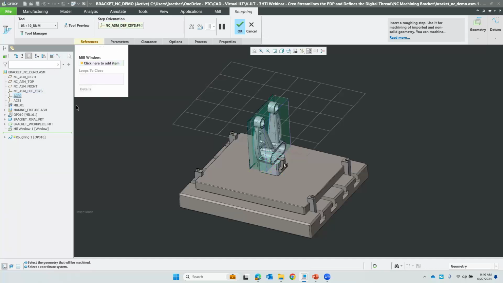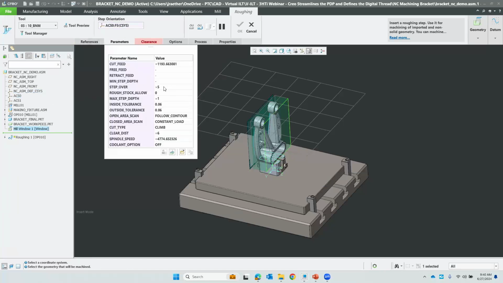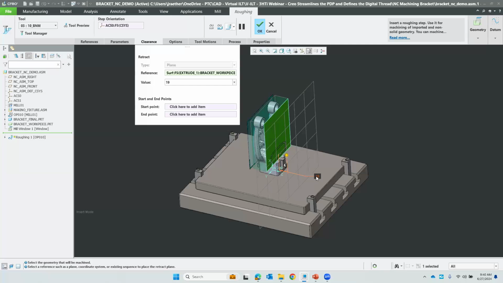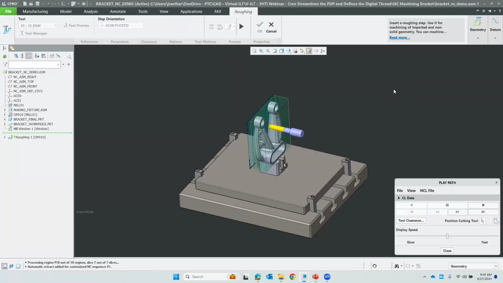I'm going to go ahead and change the coordinate system. So the Z is in the direction of plunge. Then I'm going to pick my mill window. We can go into the parameters, and I'm going to say for that 10, let's make the step over 4. I'm going to leave 0.5 stock allowance. And just for the sake of demo, we're going to machine faster. So I'm going to do a step depth of 3. The clearance is going to be using or referencing that plane. So let's just push it out here, maybe to like 15. So that quickly, we've got that done, and we've got our first roughing sequence.